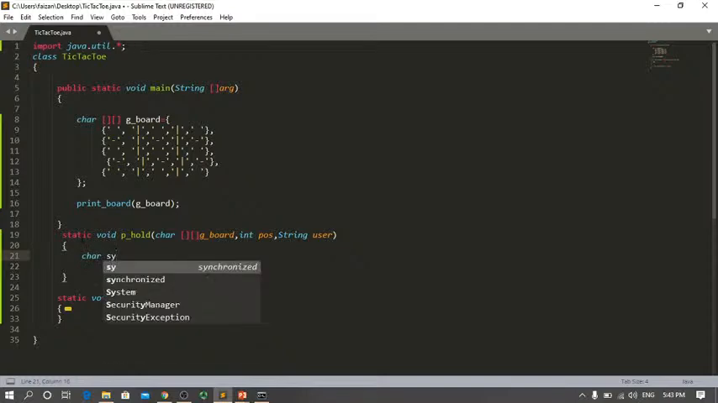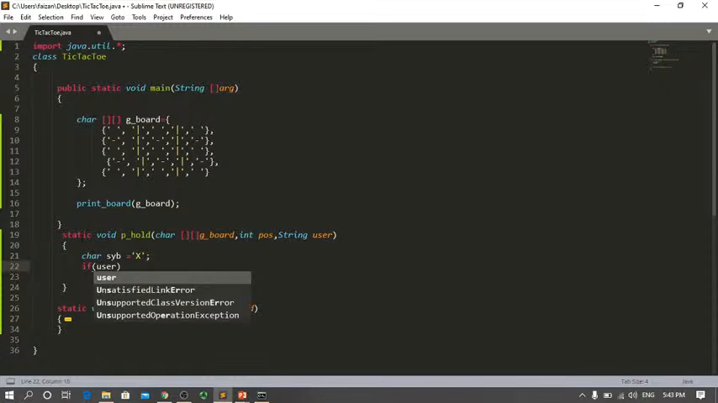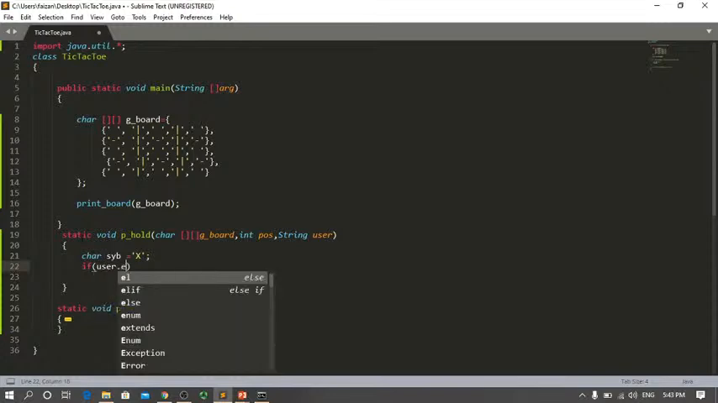This is the symbol that we are going to use when we are implementing that thing. For the sake of simplicity, let's keep it x. So the first thing is x. Cool.